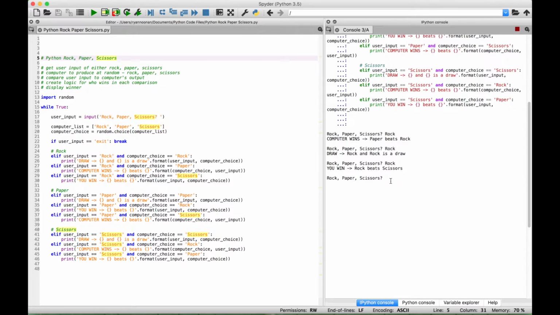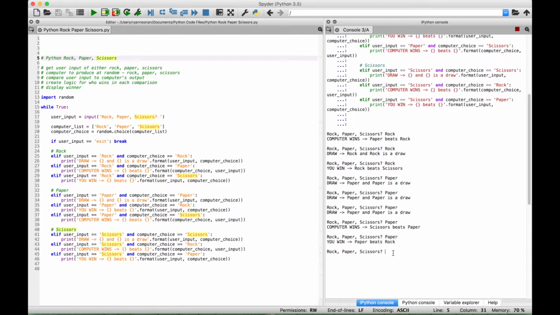Now let's play again and let's put in paper. It's a draw. Computer chose paper and we chose paper. Let's try it again. Another draw. Let's try it again. Another draw. Let's try it again. Computer wins. Let's choose paper until we win. Ah, finally we win. We chose paper and the computer chose rock, so paper beats rock.